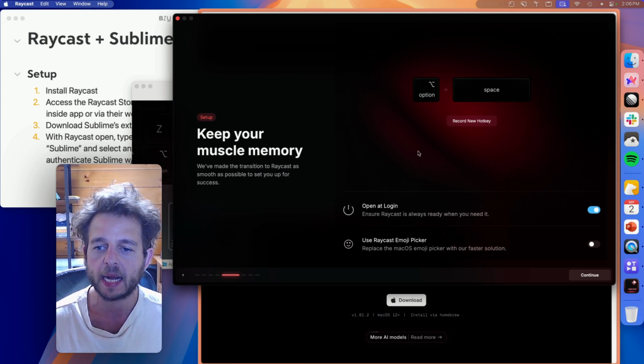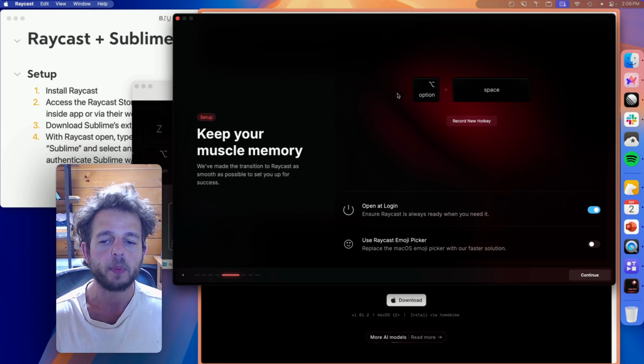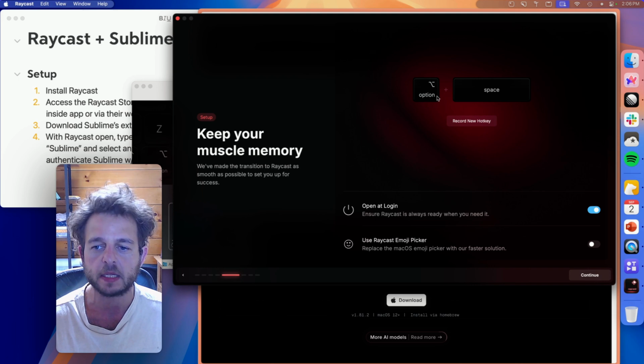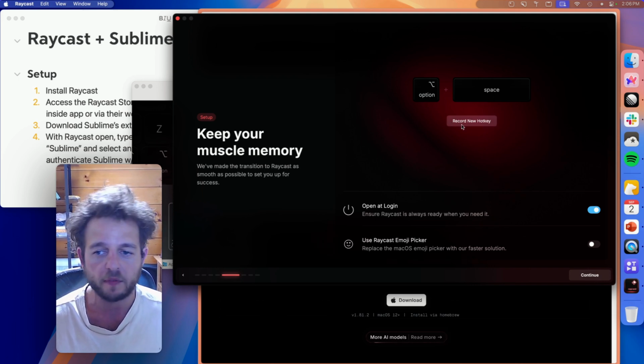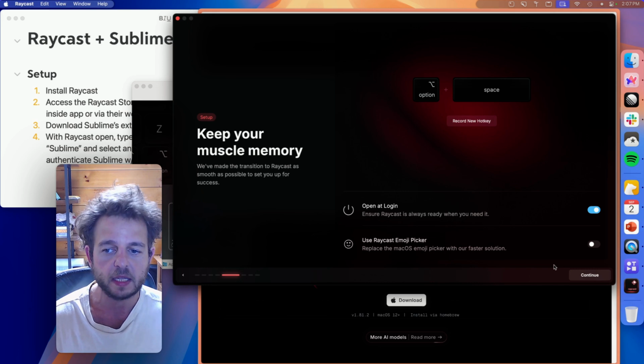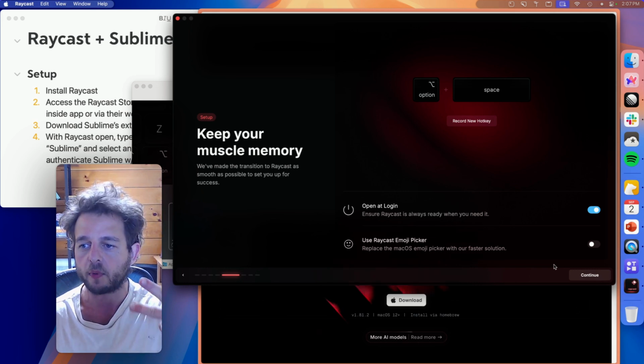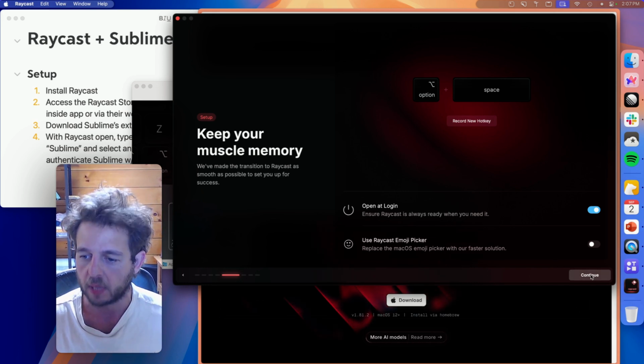You want to pick a hotkey that you will remember and be able to use. So Option Space is what they have set up. I'm going to stick with that, but you can change it if you want. This will be the key that you hit in order to bring up Raycast, aka bring up Sublime.